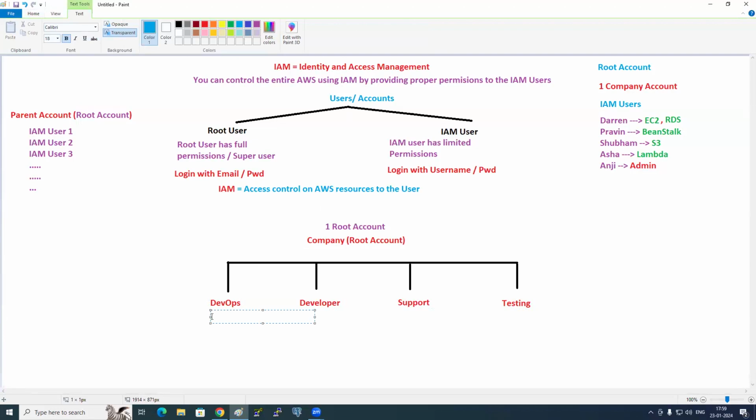And in each department we have so many users. DevOps will have so many users. Developers will have so many users. Support team has so many users. Testing team has so many users. Let's say each department has 100 users. Total, how many users are there? 400 users. So for 400 users, how many root accounts? Only one. Is it easy to manage 400 users with one root account? You need to create 400 IAM users and manage the permissions for those 400 IAM users. Is that easy? No.